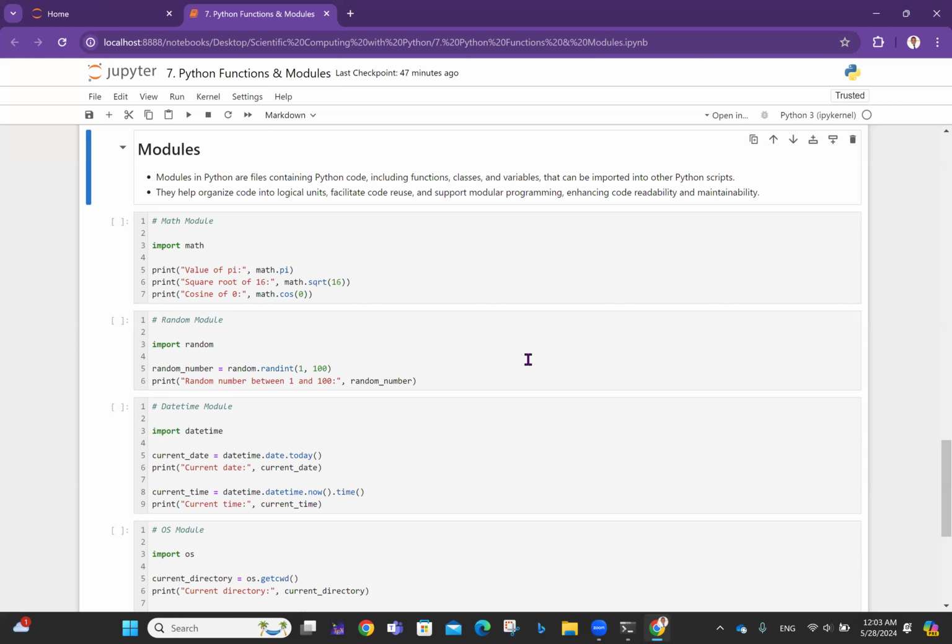Modules and functions are a bit close, except that modules in Python are files containing Python code. So it means in a module, you can have functions, right? So modules in Python are files containing code, including functions, classes, and variables that can be imported into other Python scripts. You already know the idea of functions.